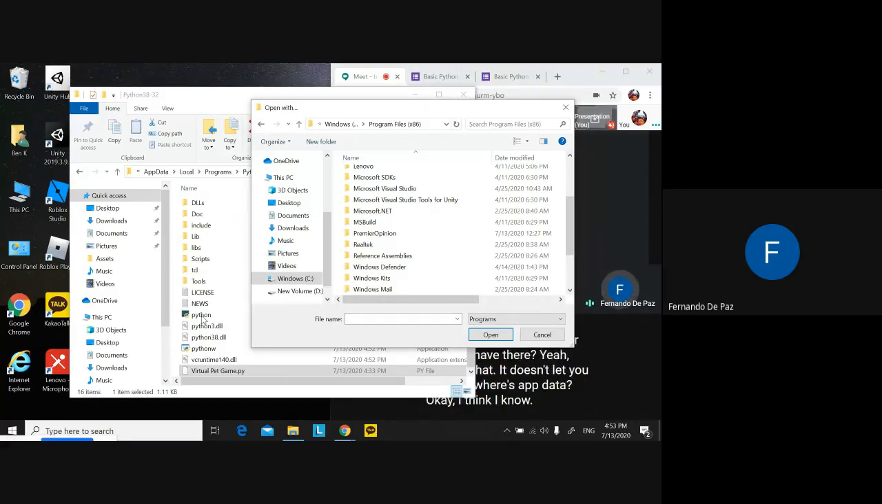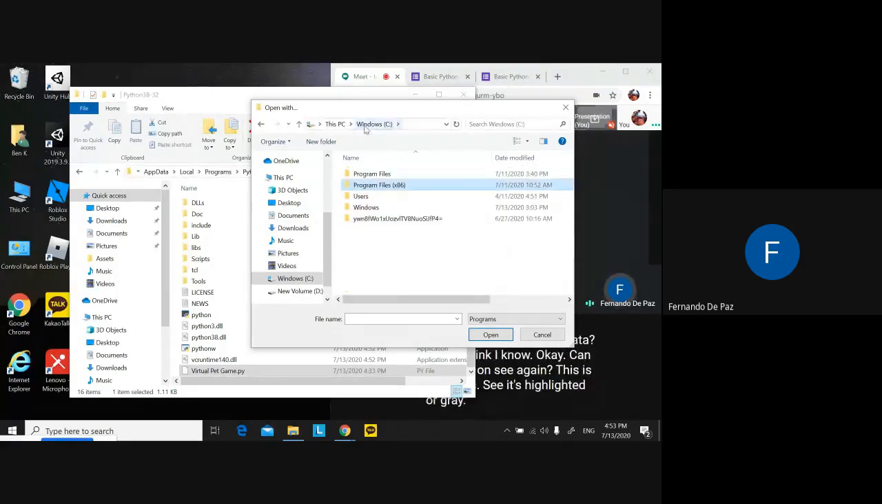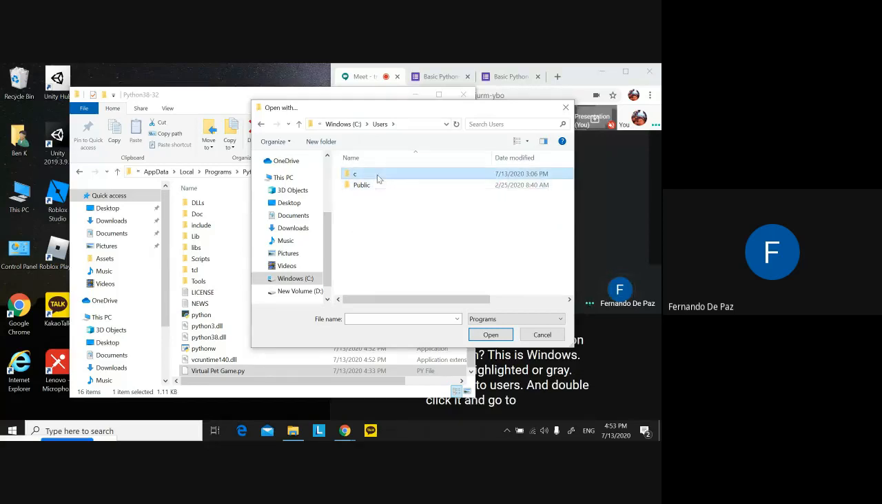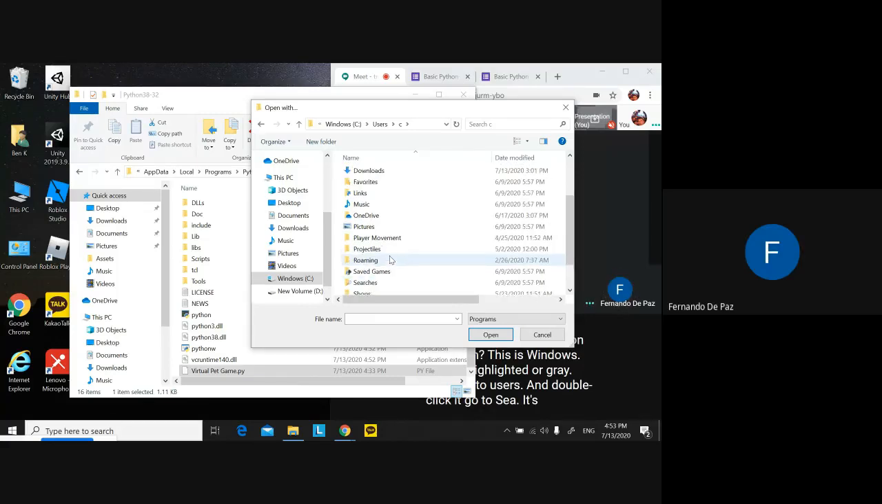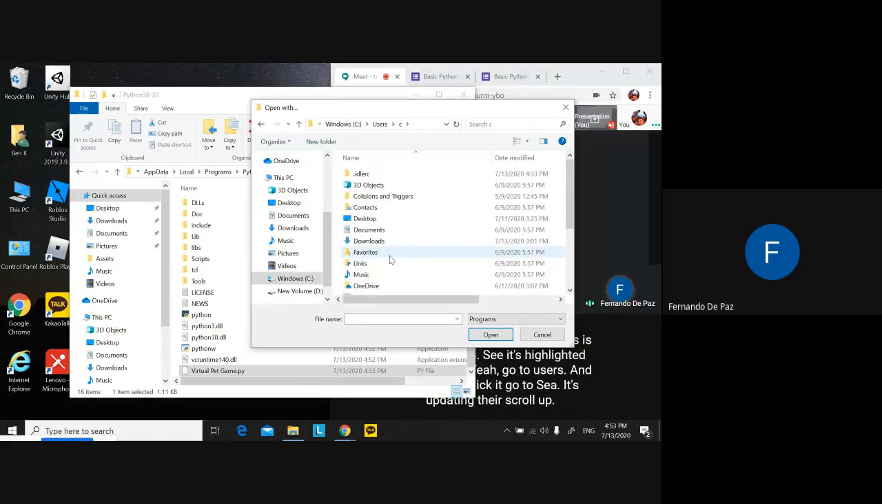Okay, can you click on C again? This is Windows C. It's highlighted or gray. Yeah. Go to users. Yeah, double click it. Go to C. There's app data there. Scroll up. Nah, app data's not there. Okay, can you go to the address bar again, where you have C, the address bar?